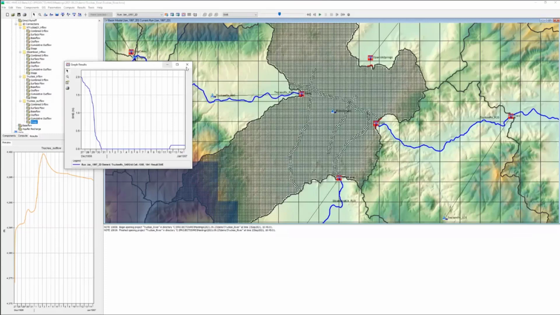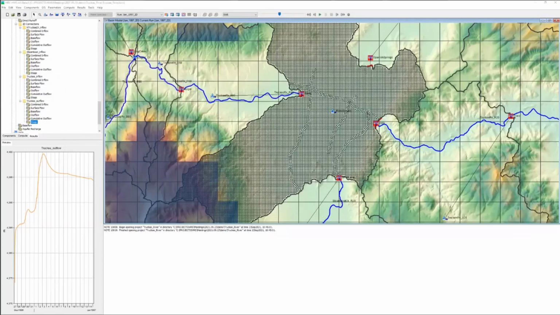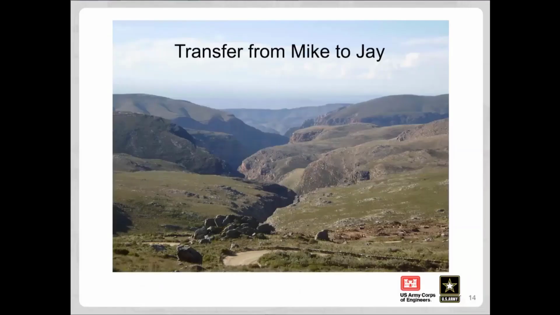Very cool stuff. Let me check here real quick. Yeah, that's pretty much all I wanted to show here. I really want to leave enough time for Jay to go about and showing his cool stuff. So Jay, let me kick it over to you.